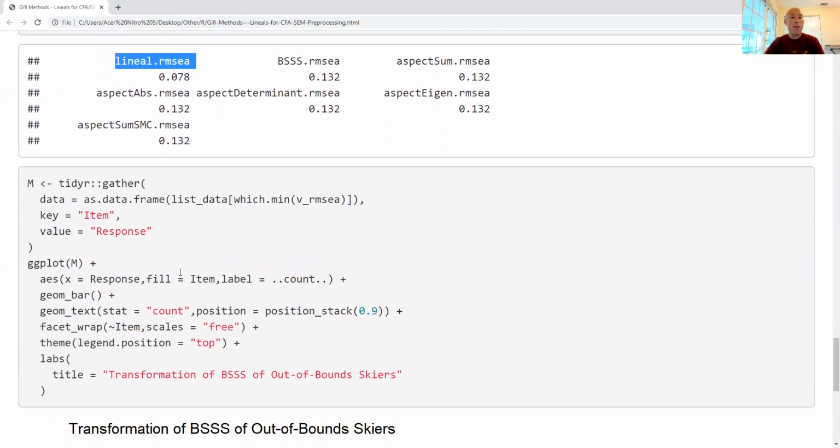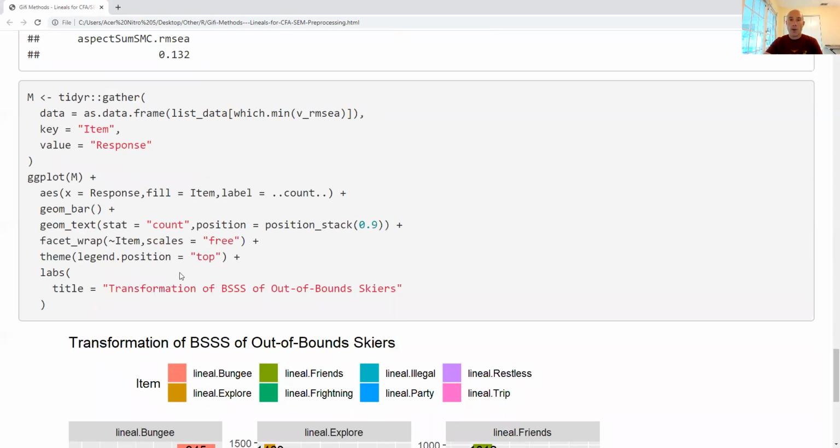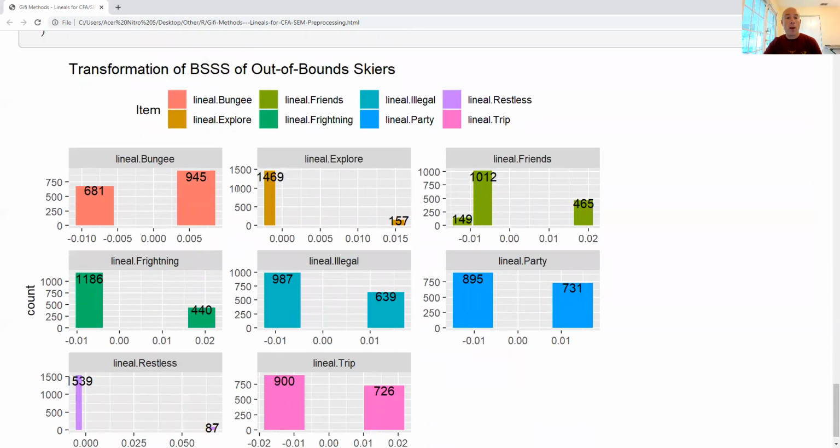All right, well, let's go ahead and take a look at how our data was actually transformed. So what I'm going to do is grab the data set that gave me the best model. Here, just to make it automated in the code, I told it to grab the minimum of the root mean squared errors. So I'm using which.min to find where the minimum is. Then I grab the corresponding data set. I tidy up my data so I can use ggplot, and then I do my bar plot.